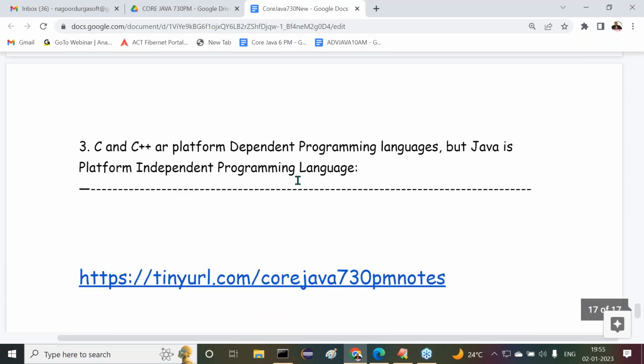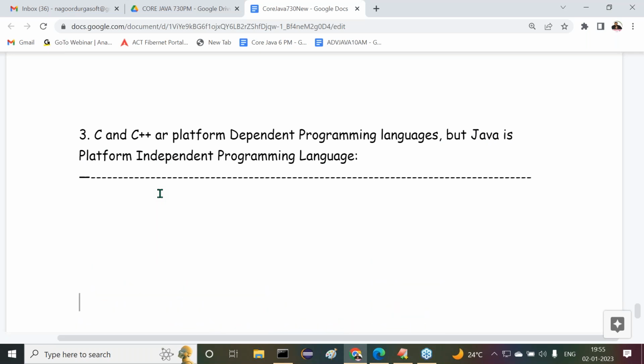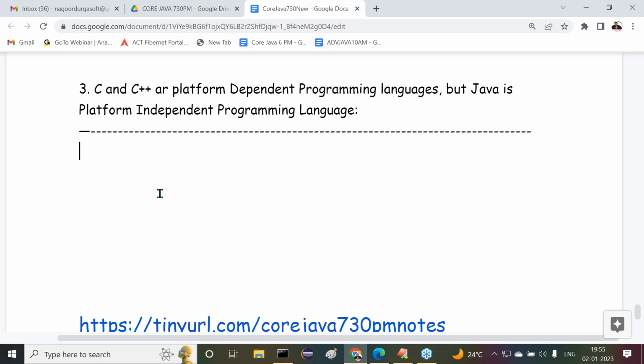Right, sir. Then after that, the third difference we have to understand clearly. What is the third difference here? We have to understand that C and C++ are platform dependent programming languages, but Java is a platform independent programming language. Yes, right, sir. Now let's observe this point carefully. This is our required information.